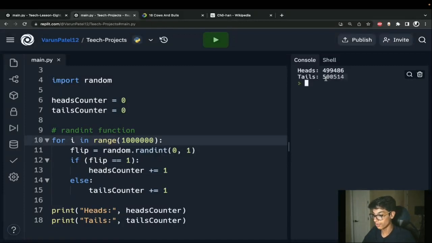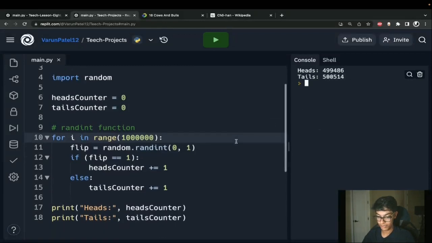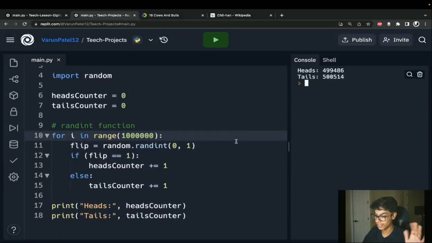Wow, this is also a pretty even split. So Python is pretty consistent. We get sort of close to a 50-50 chance when we flip our coin. So yeah, not bad. That was actually pretty interesting. That was a great idea, Luke.